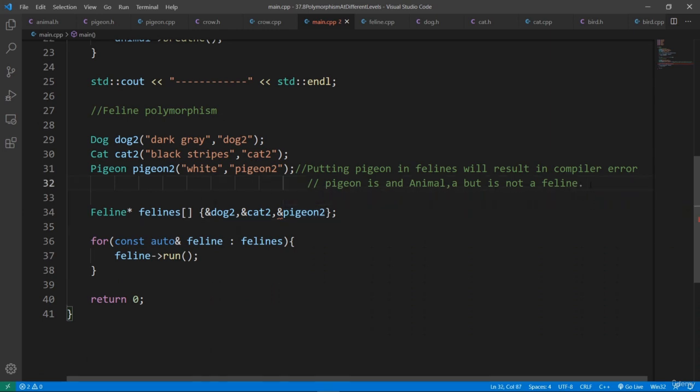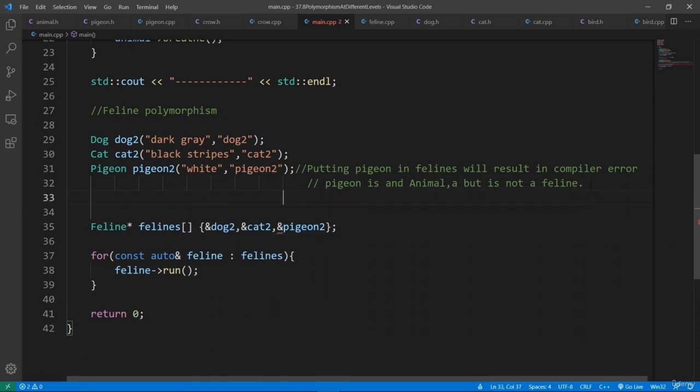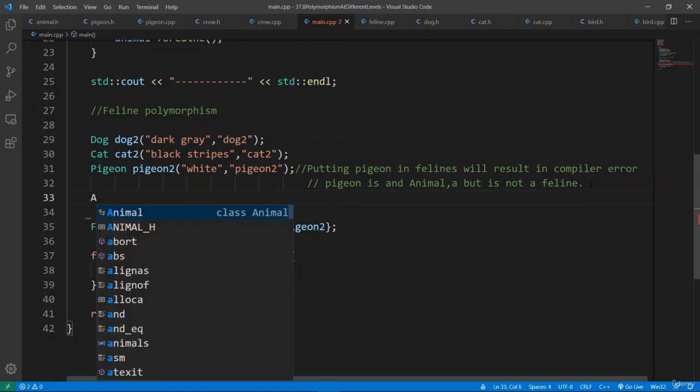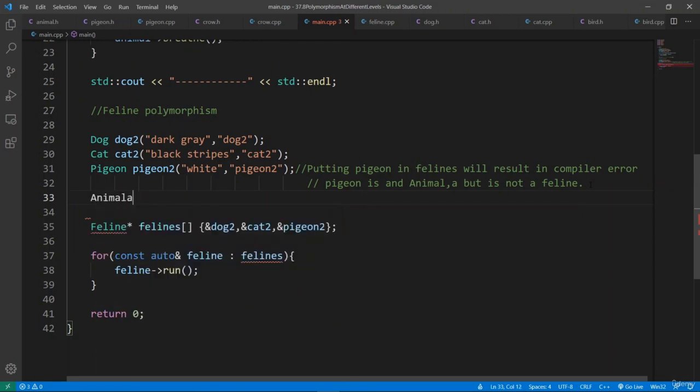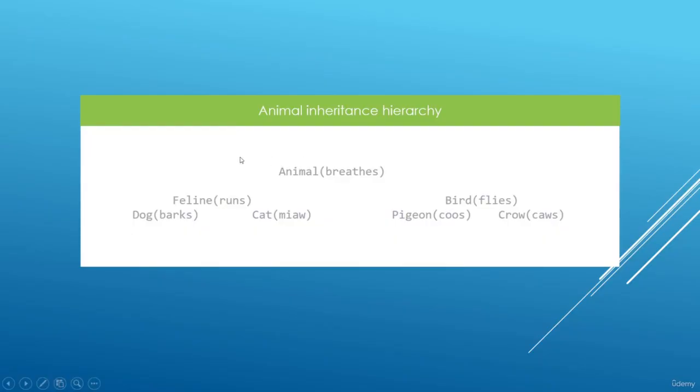Even if you create an animal object, let's say that we're going to go in and create animal, and we're going to say animal1. We can do that. And we're going to pass in the description. I think we can do that. We can do something like this. And if we try and pass in the address of animal1, let's do that. This is also going to give us a compiler error because animal is not a feline. Again, if you get confused, come back and look at our inheritance hierarchy here.